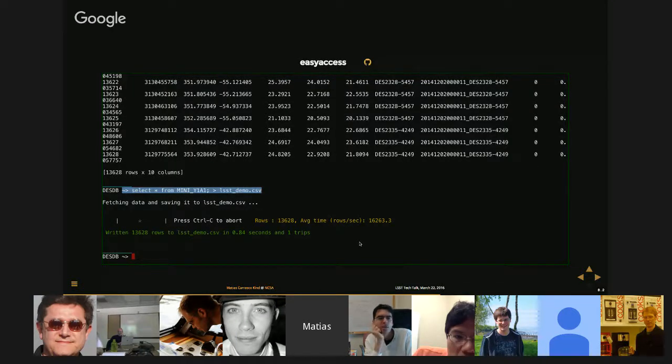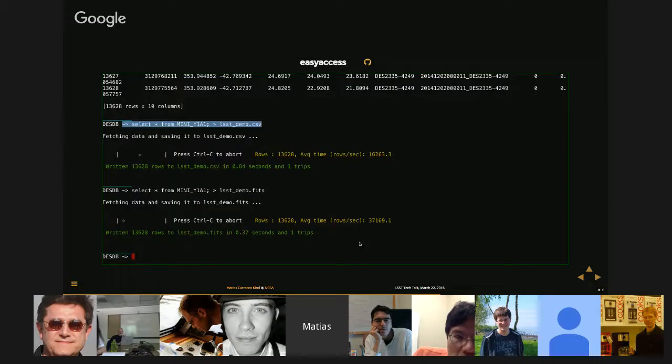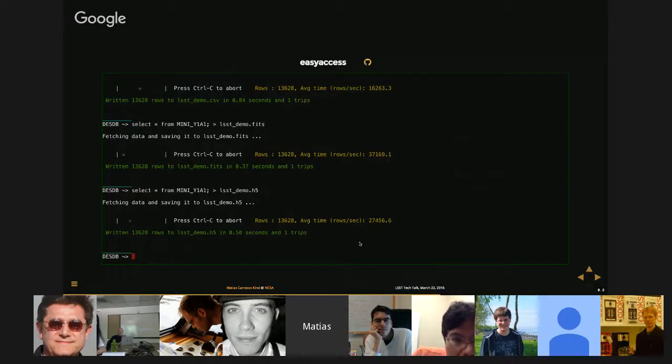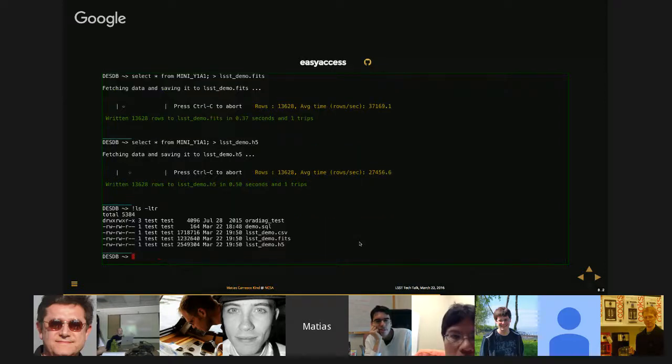And it wrote 13,000 rows in 0.8 seconds. But you can also output that to a FITS file, or even HDF5 files. You can access your path with the exclamation sign, right? And then you can see these files were created there. So that's very convenient.